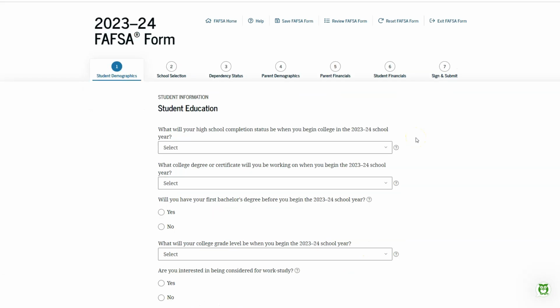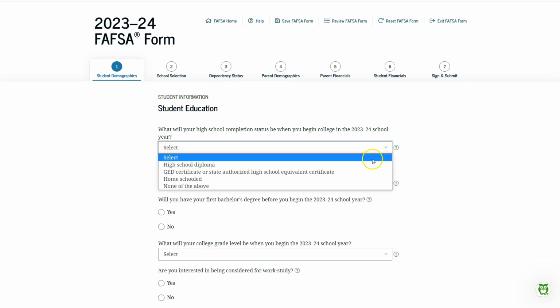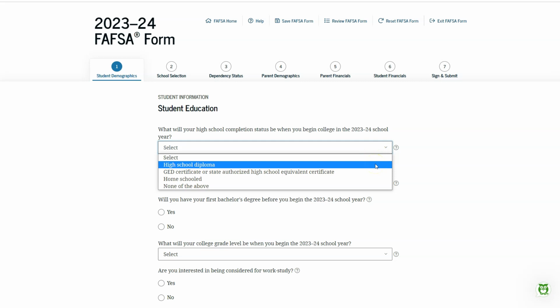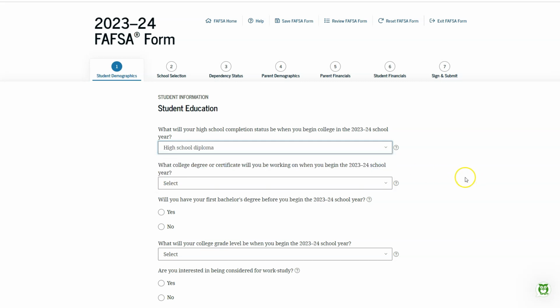Next, we have student education. The first question asks, what will be your high school completion status when you begin college for the 23-24 school year? So you'll select the option that relates to you. So if you'll be graduating high school with your high school diploma and then beginning college with said diploma, you'll go ahead and select that.